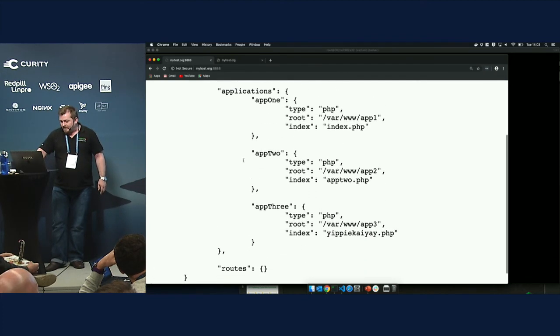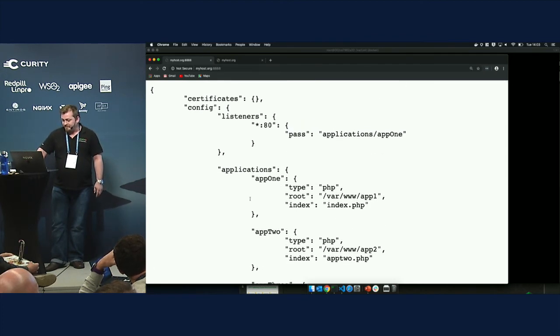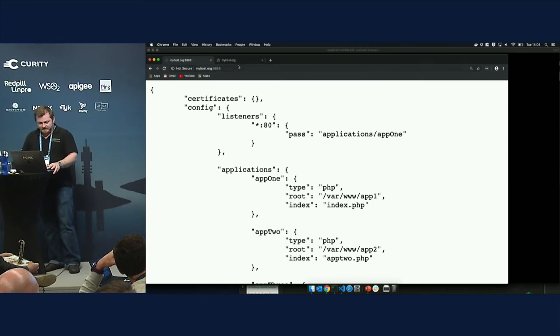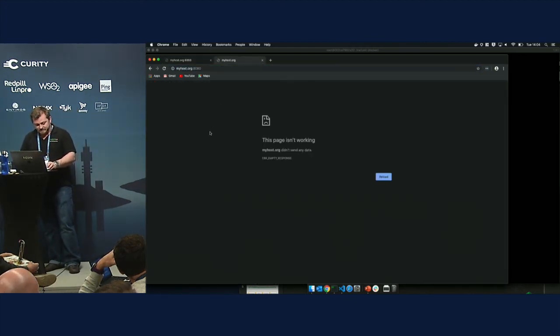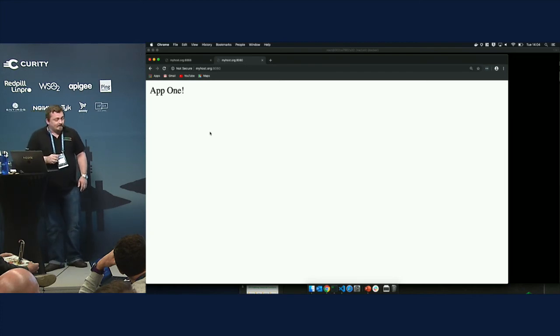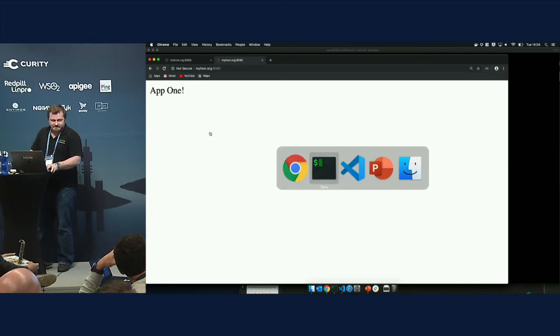Now, I have my listener and I have my application. What can I do when I have my listener and my application? Well, I can serve content. So now I have application 1 present. And this is the traditional way of doing things. This was Unit 1.0, effectively. We're now at 1.12, if memory serves, so we have more elegant solutions for this.